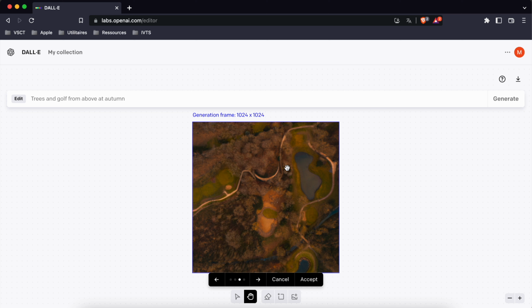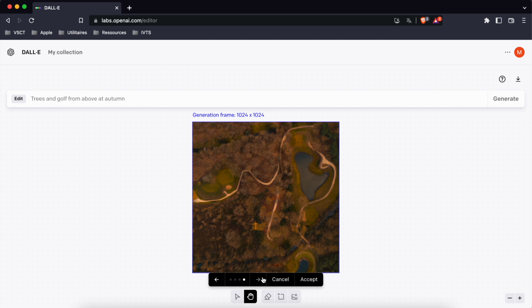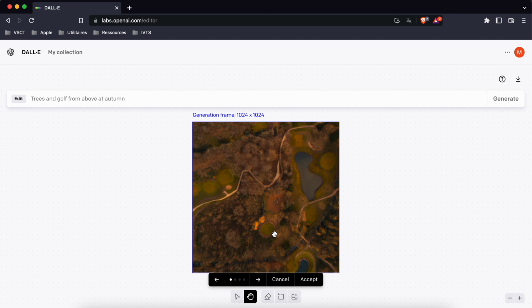You get another variation here. I think it's not right, but I love this addition of a new bunker. That one could be interesting too. Maybe it needs more trees down here, but it has matched the whole composition of the image, and doesn't seem to reuse any patterns. The first one actually is the best one.